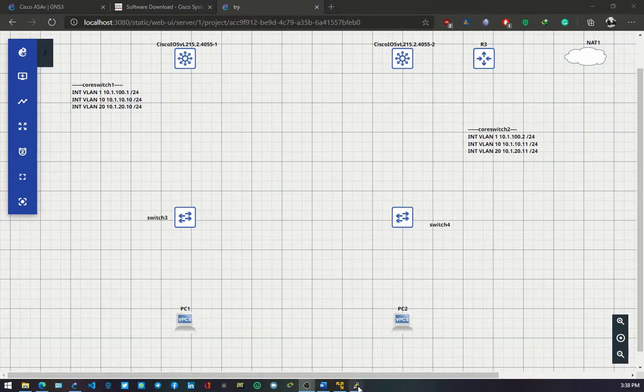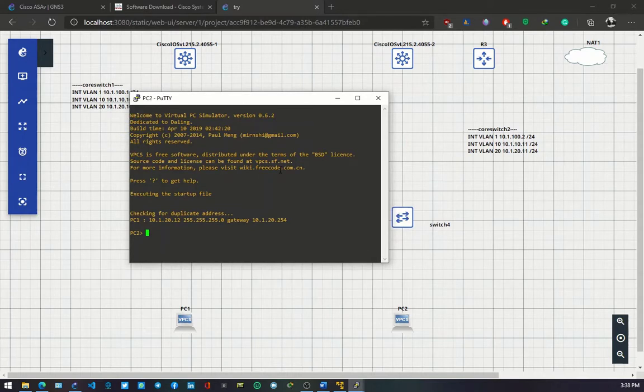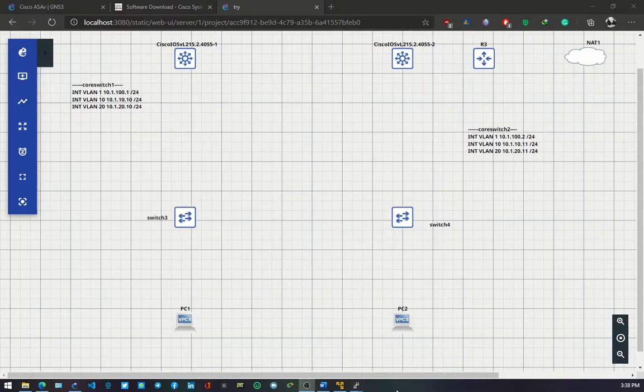And I'll configure the same for PC2, which happens to be on the VLAN 20 network. So IP 10.1.20.12. 20.10 is on core switch 1, 20.11 is on core switch 2, 20.12 happens to be on this PC, which is in the VLAN 20 network. So also /24. And now we configure the gateway.